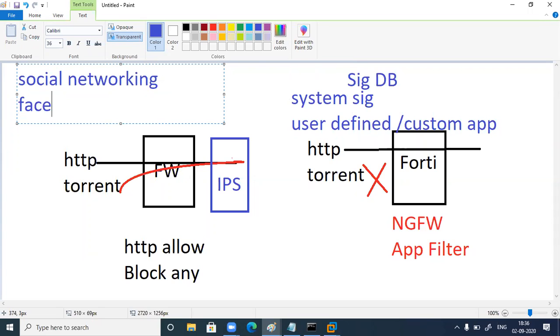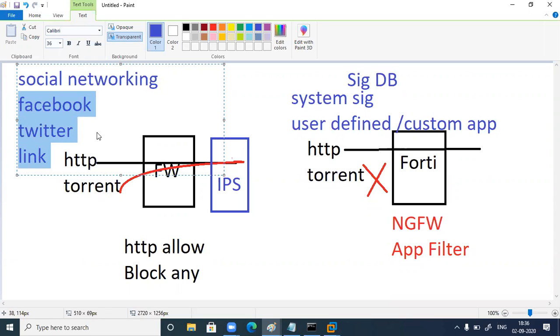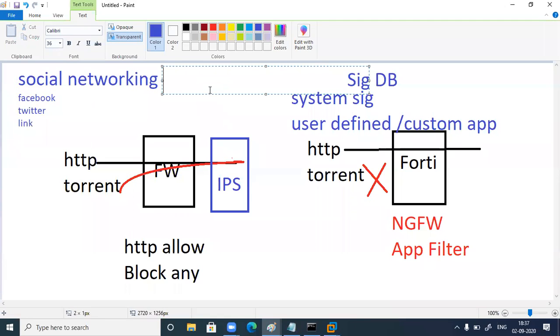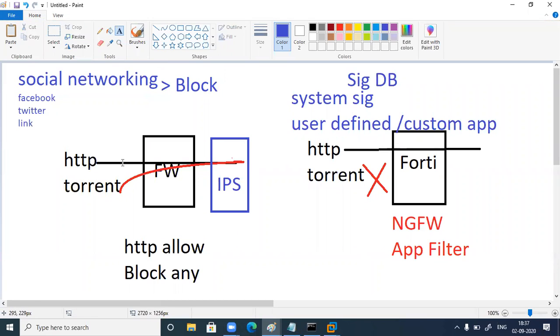Let's say I have Facebook, Twitter, and LinkedIn, right? So I have these multiple types of social networking sites which come under the social networking category. Now, if I block this entire category, then what will happen, guys? The entire social networking sites will get blocked, right? But my requirement is I want Facebook to be allowed, and all the rest of the applications should get blocked.